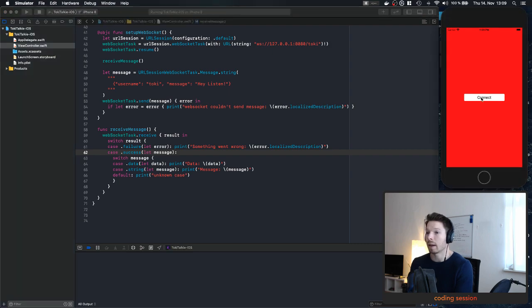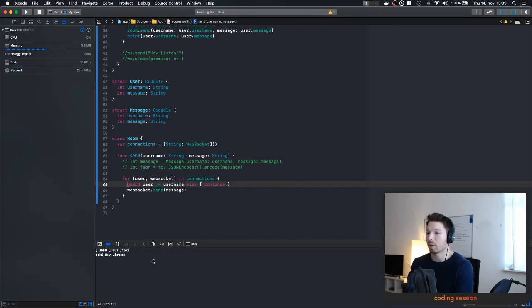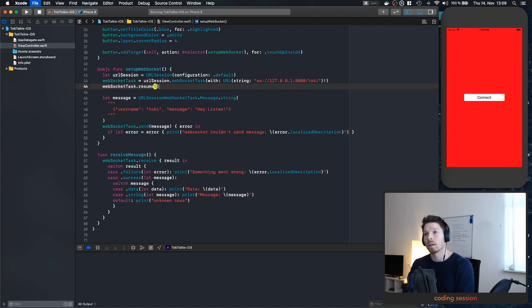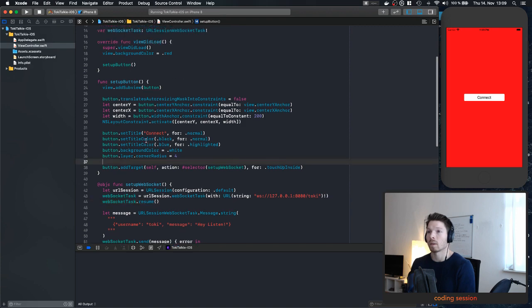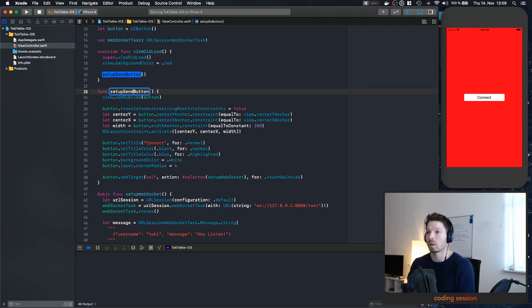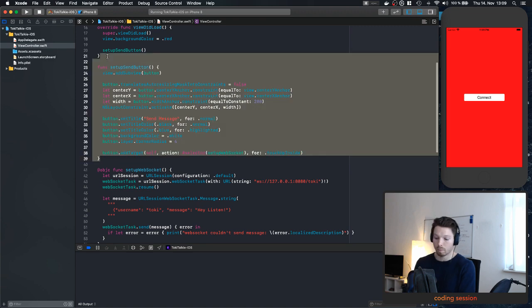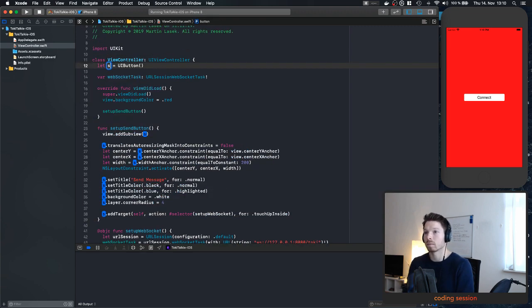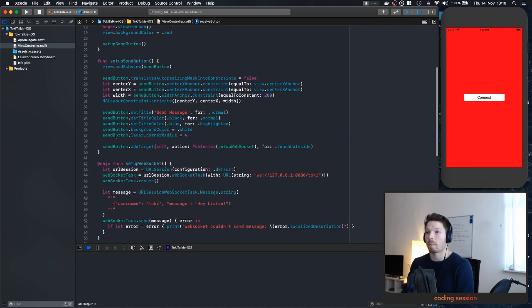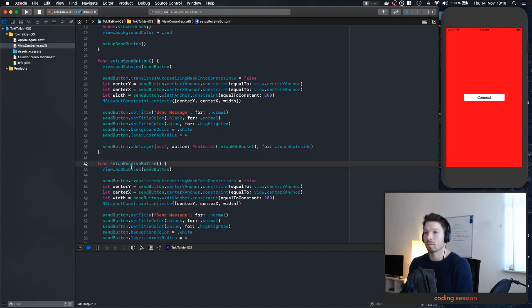So if I say connect, nothing happens. Oh yeah, one sec. Let's clean that. Nothing happens. And what we can do instead is, I wonder if I would implement another button. So let's just rename this one into setup send button. Let's also call it send message, and then have another button that is actually a receive button just for now, right? Receive.